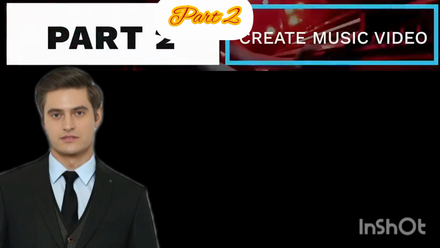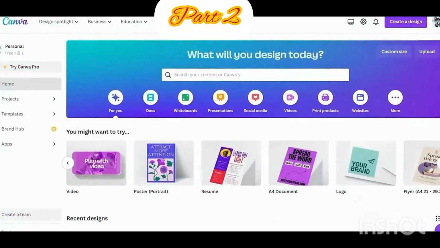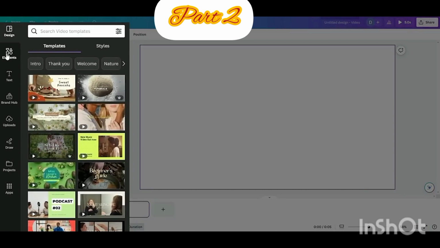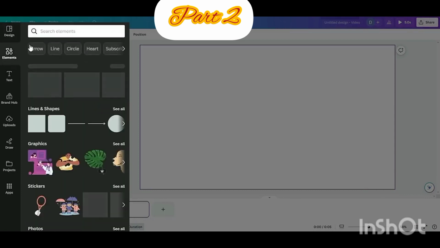Part 2. Creating music video using Canva. To create this kind of content, you don't need complex video editing using a video editor. Canva is enough to do this task. Now go to the Canva dashboard and click the Video button. Then go to the Element menu and type in the video style you want in the search bar.